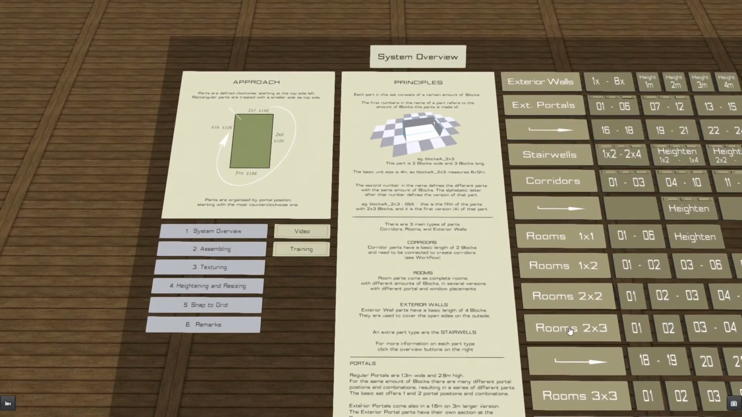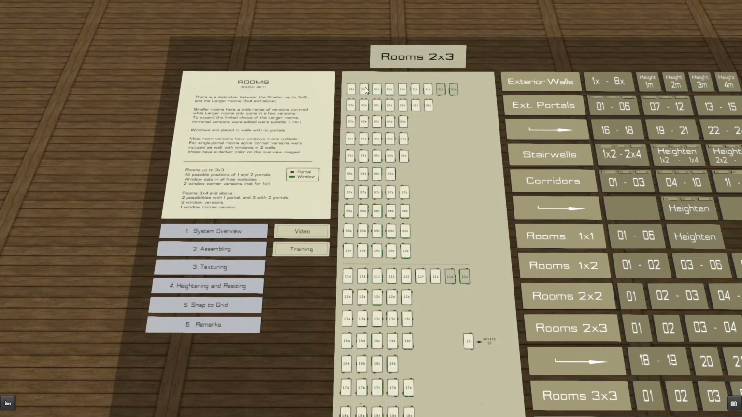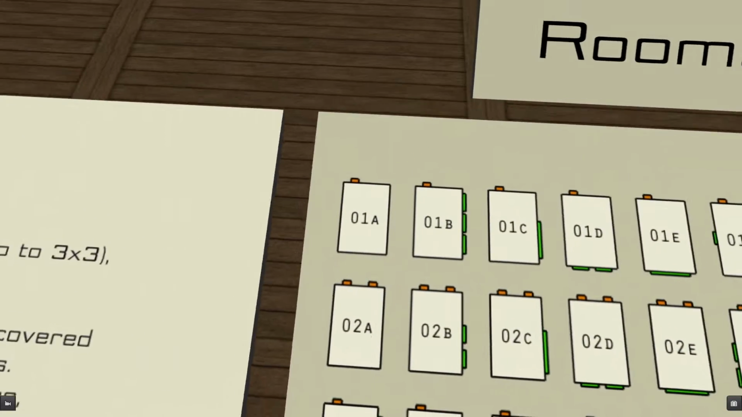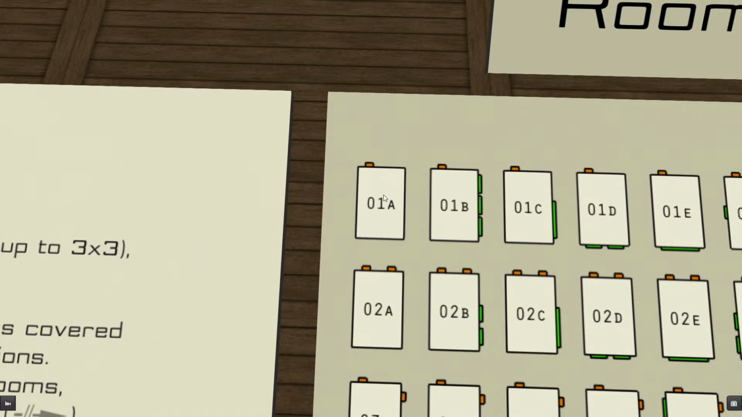If you take a look at all the rooms of 2 by 3, the first one, the 01 here, has one portal, and it's the first portal possibility we can have. It's the most counterclockwise position on our first side. This portal will be placed here. For the next version of this room, the 02, a second portal is added at the first possibility for this second portal, being at the second block of the top side.